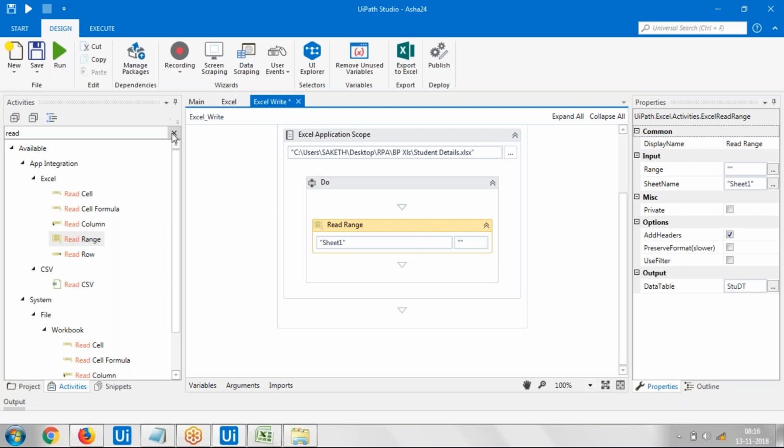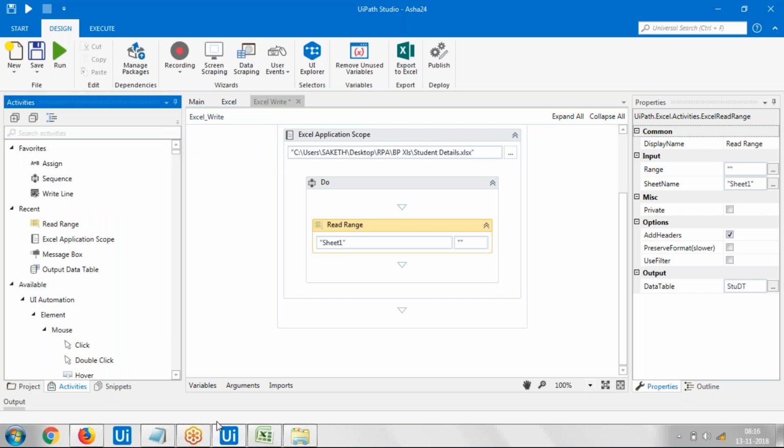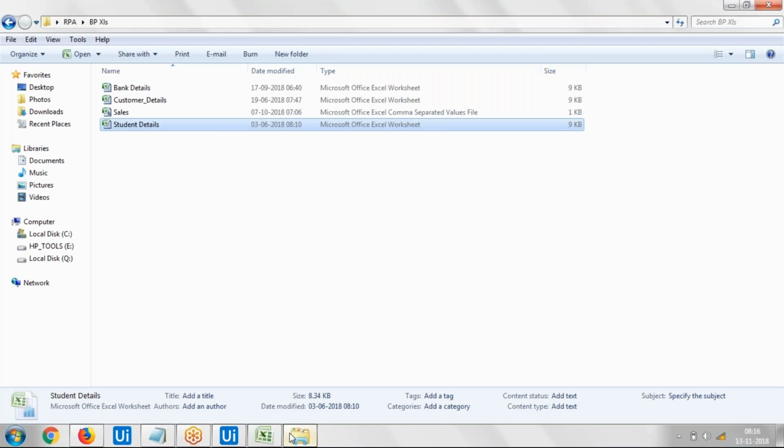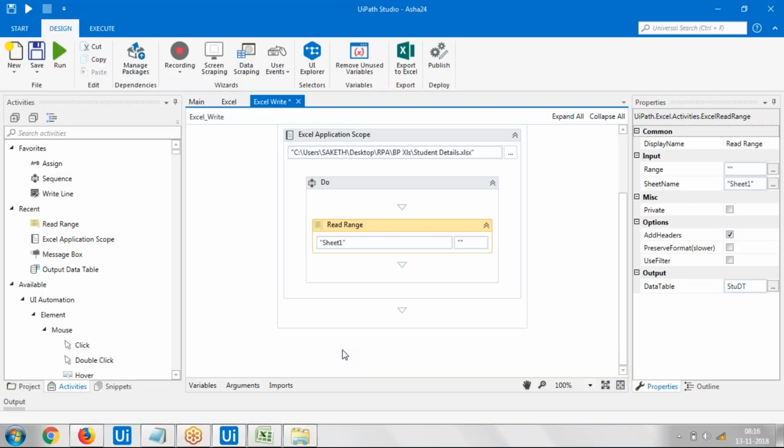Now we have to take one more Excel application scope. Why? What is the requirement? We have to write the data into another Excel. So I'm not working with a single Excel application; now I'm working with two different applications, reading the data from one Excel and writing it to another. That is the reason we take one more Excel application scope activity.